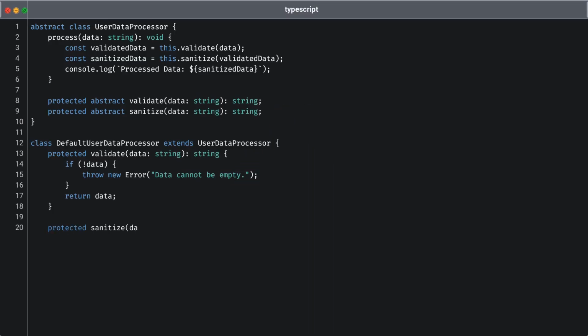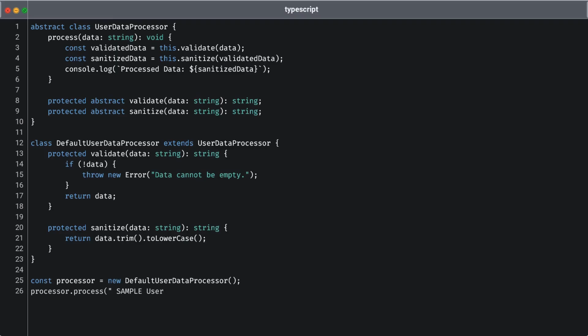Next, we create a concrete class named defaultUserDataProcessor that extends UserDataProcessor. In this class, we define the validate method, which checks if the input data is empty and throws an error if it is. This ensures that we only work with non-empty data. The sanitize method is also implemented to clean the input data by trimming whitespace and converting it to lowercase, ensuring uniformity in the data format.